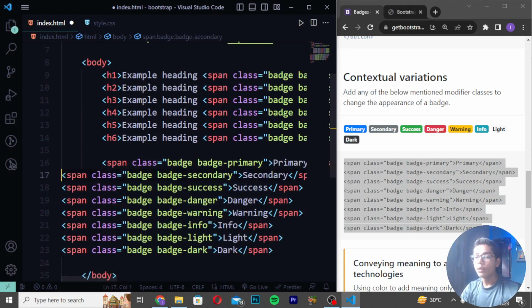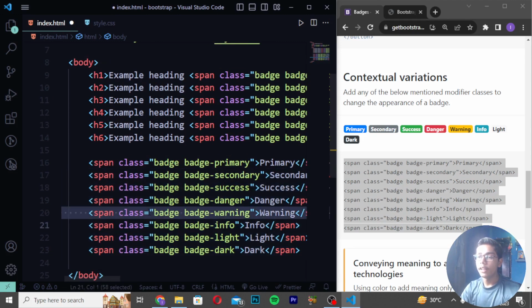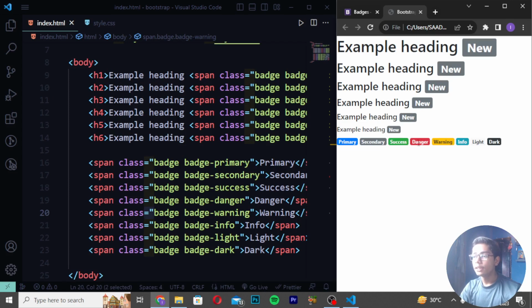Then you have to simply do one thing: select all the stuff and press tab to give spacing from the front, and you can see now we are getting the spacing here. Just save it from here, then move to the file and just reload. After reloading, you can see we are getting all the tags as small tags, like primary, secondary written here, success, danger, warning, info, light, dark.